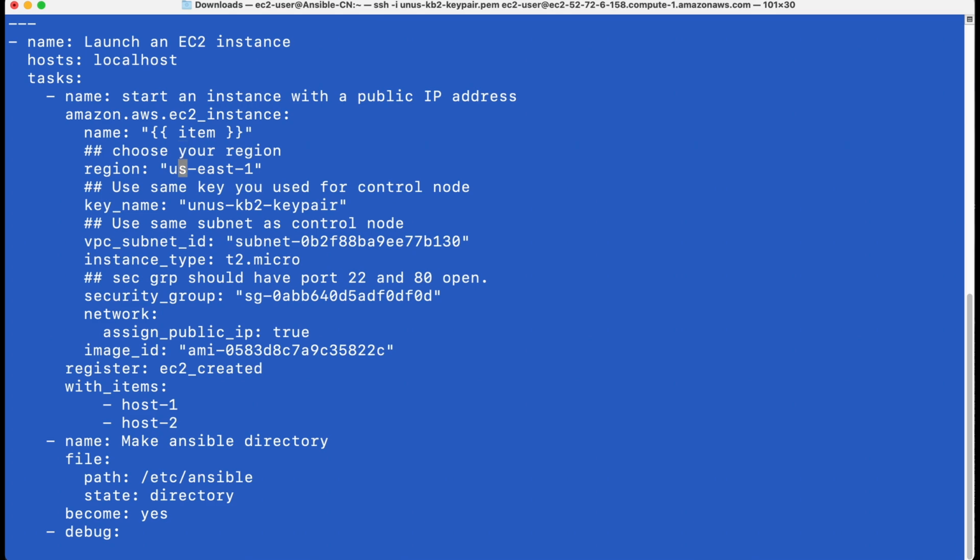And then region is US East 1, key name the same key pair name which I used for the Ansible control node. Then subnet ID. When you are doing this, you will have to update all these. Instance type can be T2 micro, or you can change it to T2 small, or anything which you want. Security group, the same security group which I had used for control node. Network, assign public IP. Image ID also, the same image I'm using. Then register EC2 created means the output of this particular task will be stored in EC2_created.